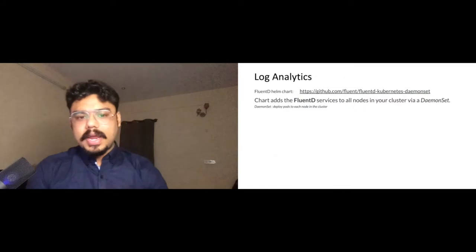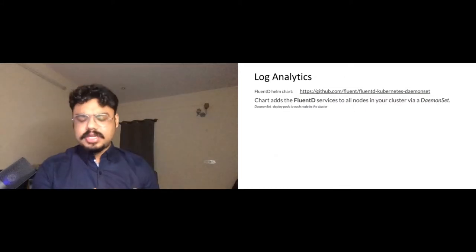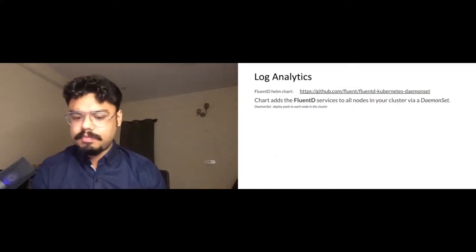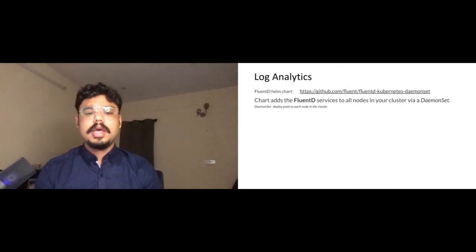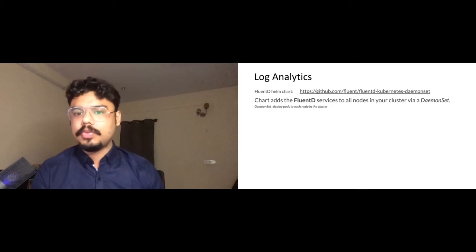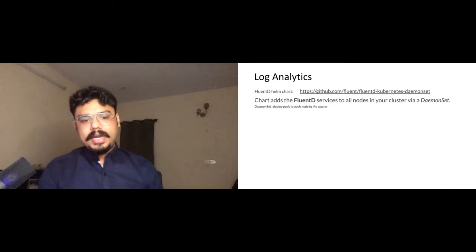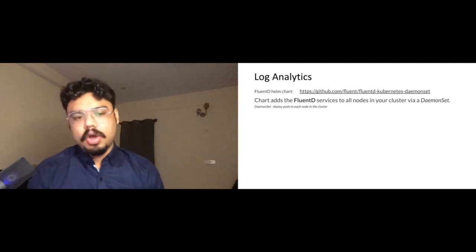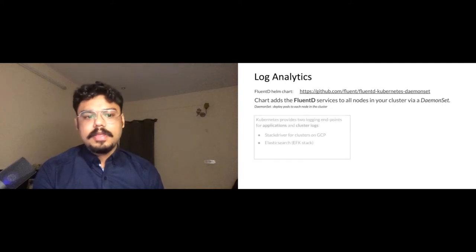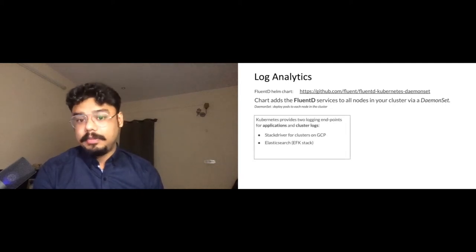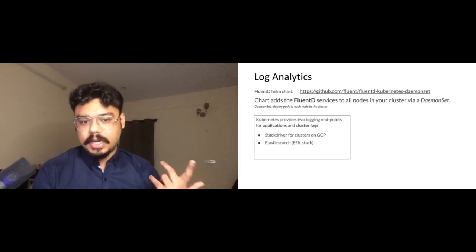Now we're done with discussing the metrics part of the monitoring using open source tools. Now let's look at what's available while we do log analytics in the Kubernetes world. So Fluentd is an open source data collector for unified logging layer. Deploying Fluentd agents is done with the Helm tool, the chart available on the stated link.